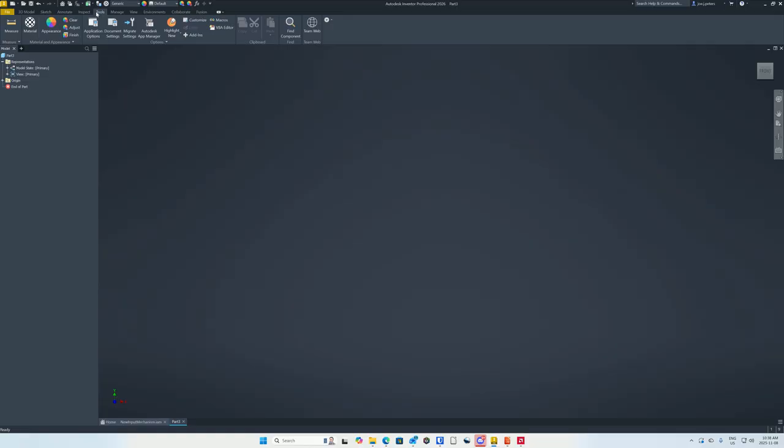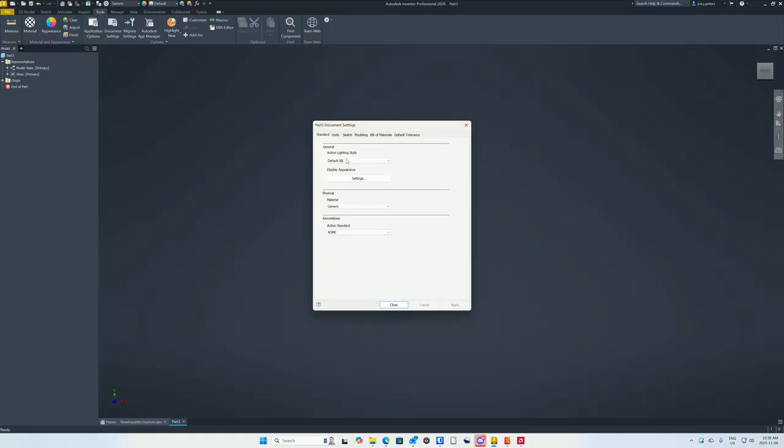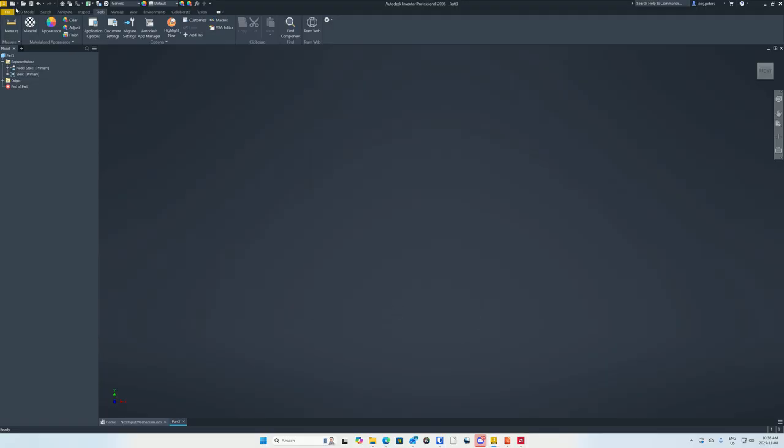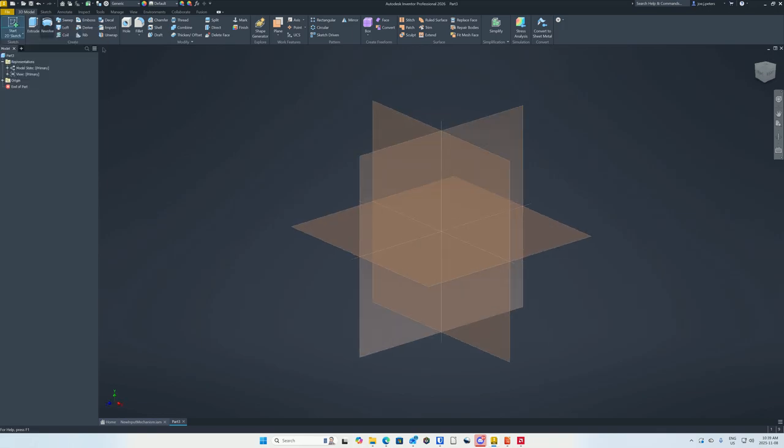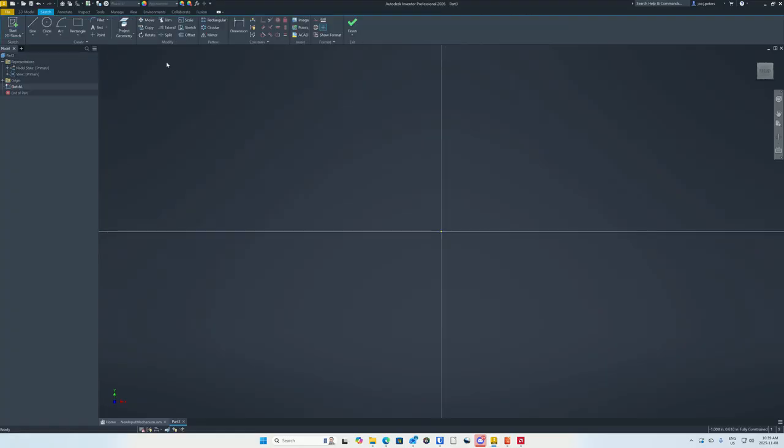We're just going to quickly check under Tools, Document Settings, Units, that we're in inches. We're going to close that. We're going to go back to 3D Model. We're going to start a sketch. Once we click on that, it brings up the 3 planes. I'm going to use the XY plane.